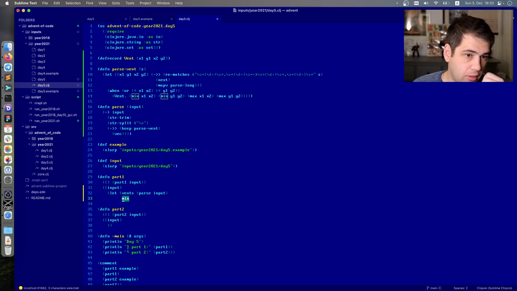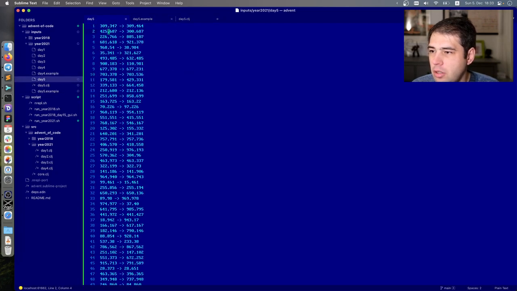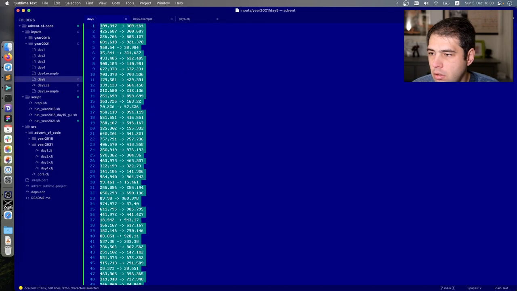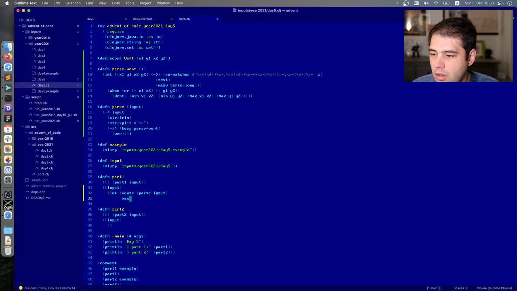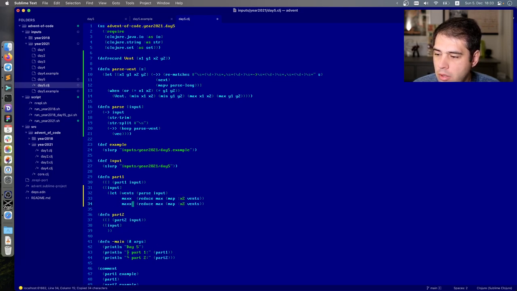What we need is max x. Oh, let's just hard code. Max x is kind of reduce max map vents x2, right? And max y is reduce maps y2. And we know that the second, the end, has bigger coordinates than the beginning in our case. Okay, now we know.